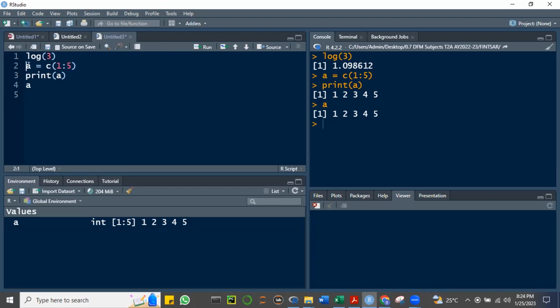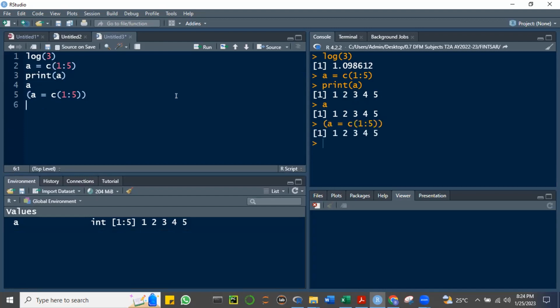Or, you can do this. Copy natin to. Control C, Control V. Tapos, we can put this in parentheses. Putting a particular object function in a parenthesis, okay, and i-run natin yan, will automatically print that object. So, control enter. Okay, di ba? 1, 2, 3, 4, 5. Automatically lumabas. We didn't need to write print A or A itself.